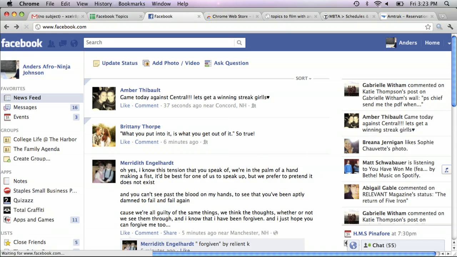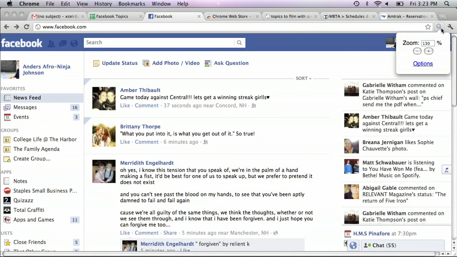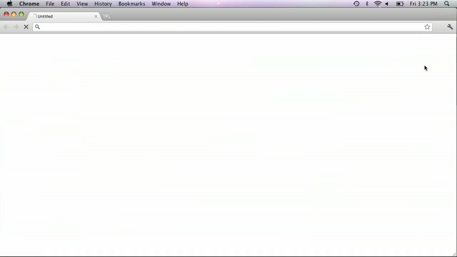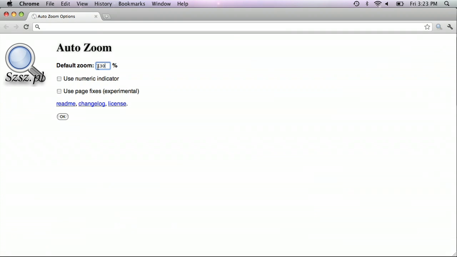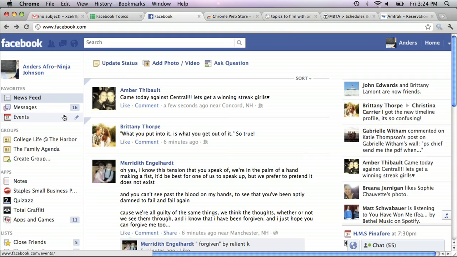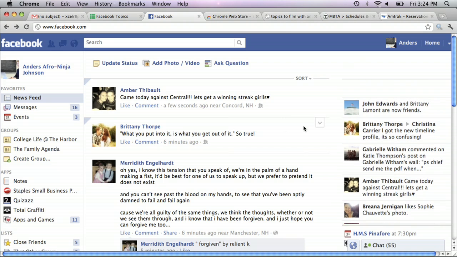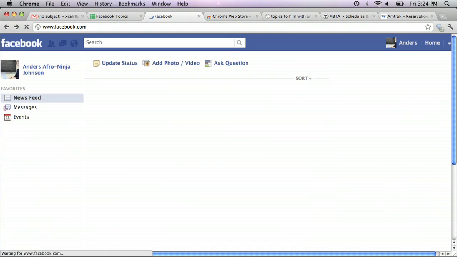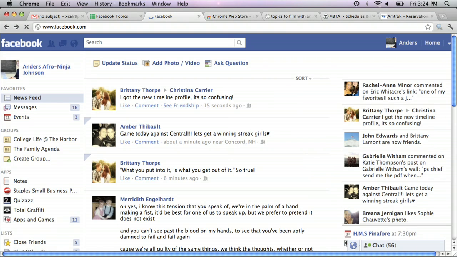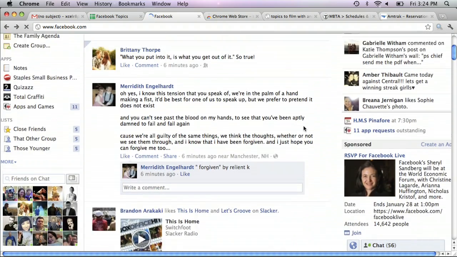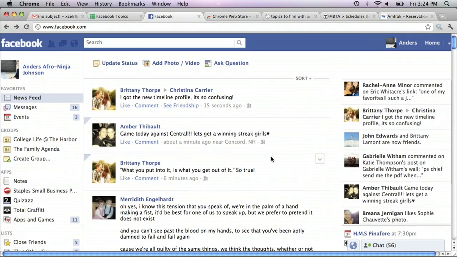Now, as you can see, the entire page is larger. I did this, again, by clicking on the magnifying glass, clicking on options, and then changing the default zoom for this specific page to 130%. If that's a little large, maybe I'll back it down to 120%. Hit OK. It drops me back out here at the Facebook page, and then I refresh that page. Now it's coming up at 120%, and I can easily read all of my Facebook posts.